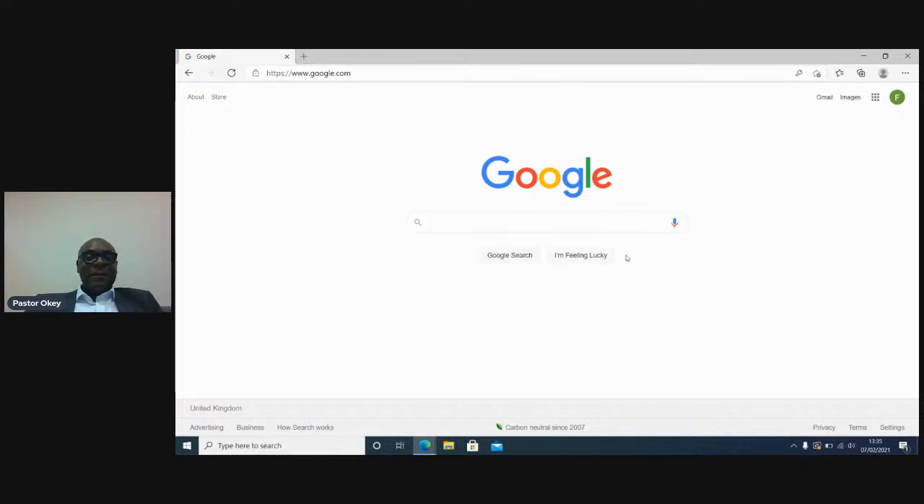Right, okay, so you can see now the page looks very similar, isn't it? But there's something that you will notice that is different. I now have an F there. This F is the first letter of my username, which is the account I've set up, and that shows that I'm logged in. When I log out, this F will disappear.